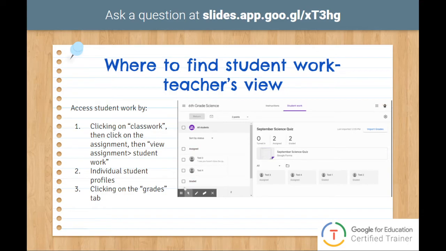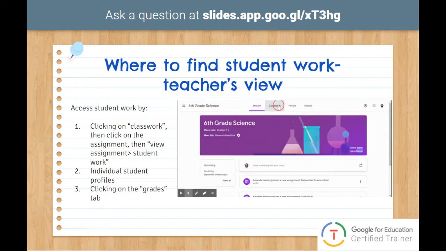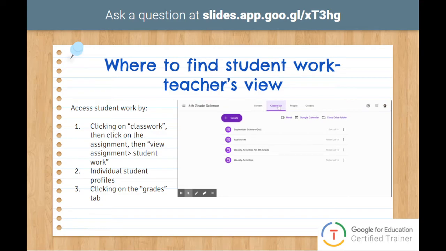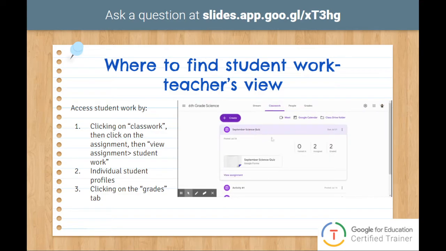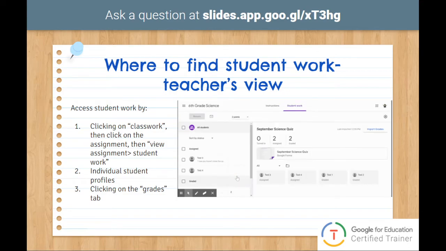In this one, I can see how many people have turned in work, meaning how many people have turned in work and I haven't graded it. So if you've graded all your work, you'll see 0 turned in. That means that you've already graded that. So you have turned in, assigned, and graded.